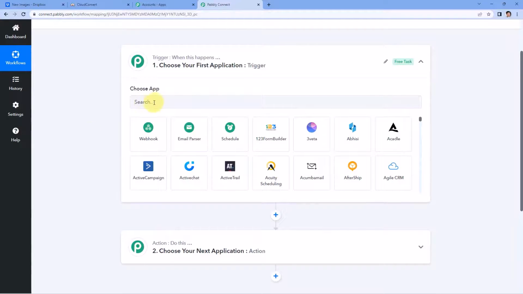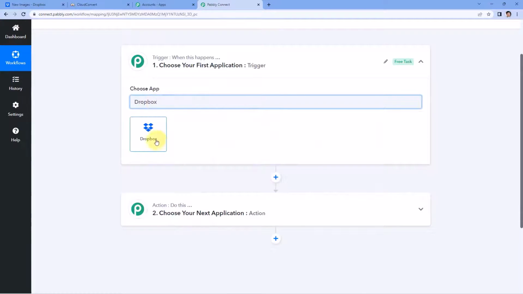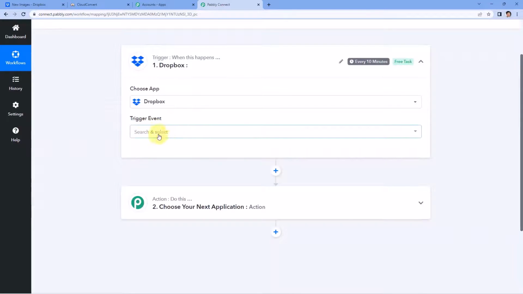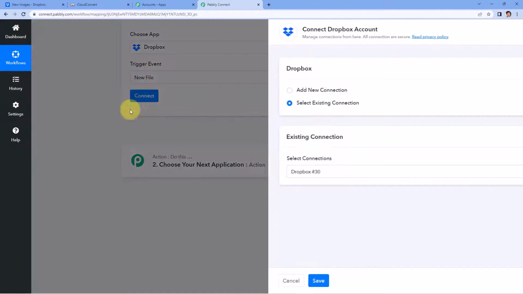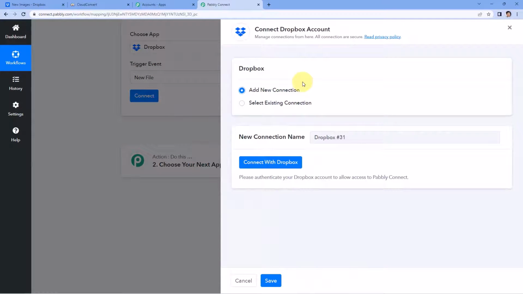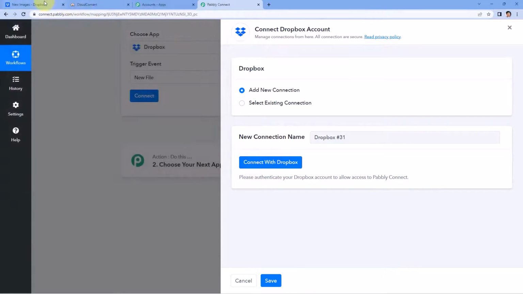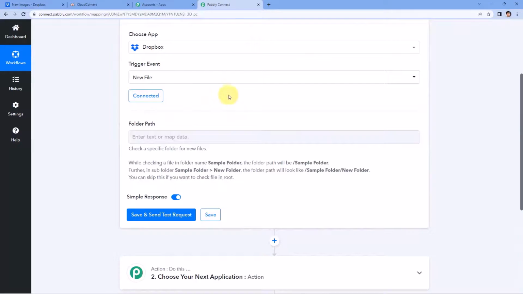So let's begin. Here in Choose App, first we have to search for Dropbox and select it. After that, in Trigger Event from the drop down, select New File. Click on Connect and select Add New Connection. Here we have to connect our Dropbox account with Pabbly Connect, and to make this connection, just click on the Connect with Dropbox button. Because I have already logged into my Dropbox account in my browser, Pabbly Connect has detected the same account and made the connection.